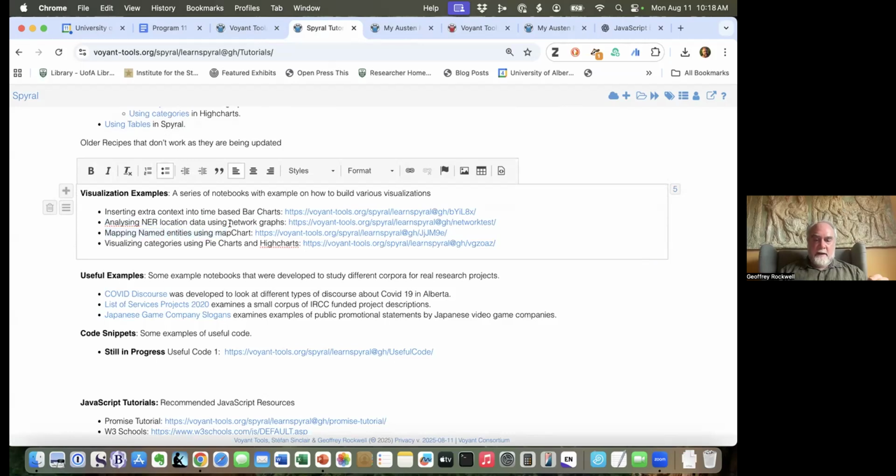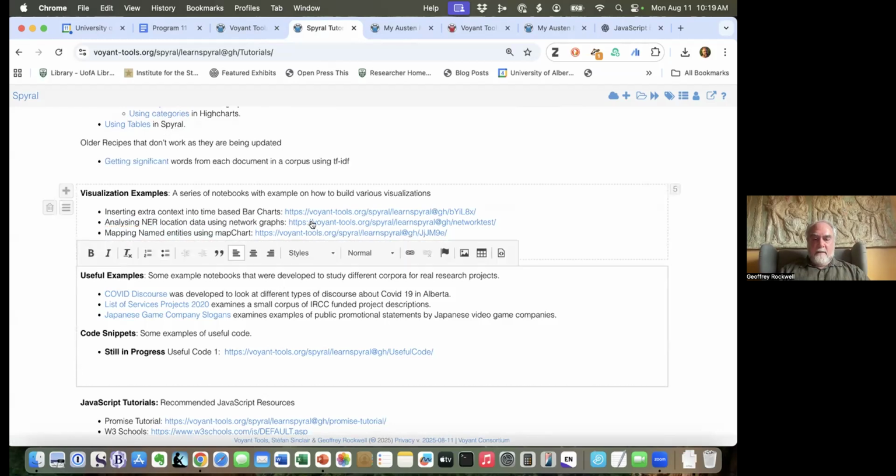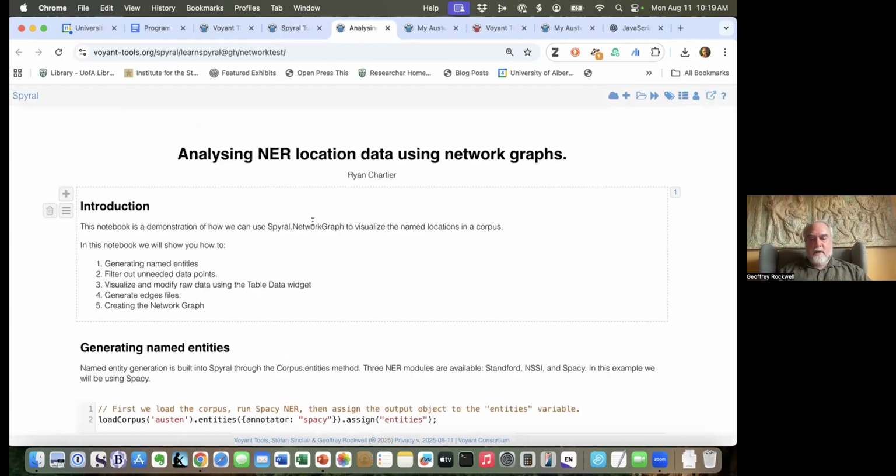Now, I need to warn you that this is where there's a lot more code, because what we're doing in these two notebooks is we're basically doing things that Voyant doesn't do. So we're having to write the code that does this stuff, if you will, from scratch. So here's the NER.